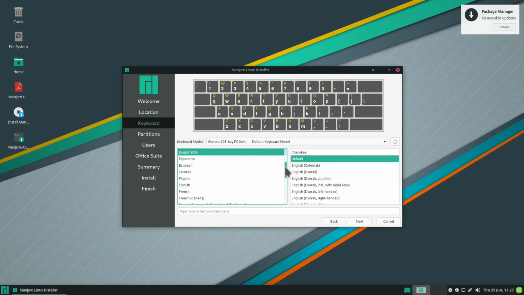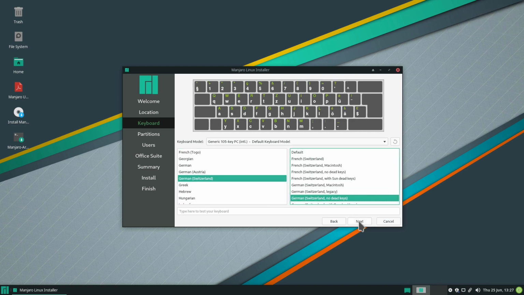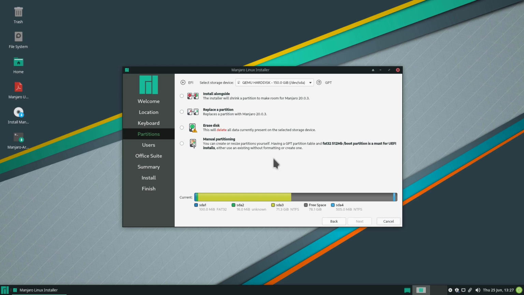And here I need to select my keyboard. Again, I don't have a US keyboard, so let me select mine quickly and click next. And this is where things get interesting.